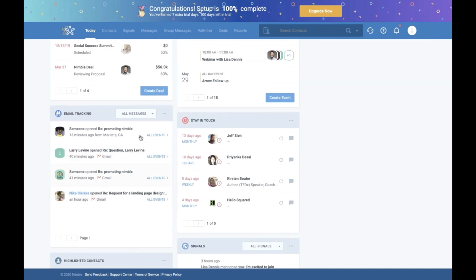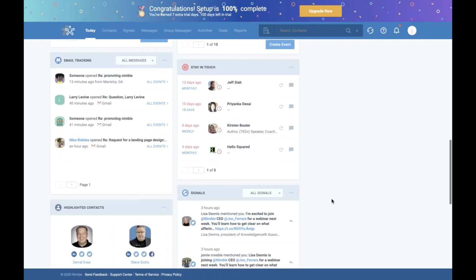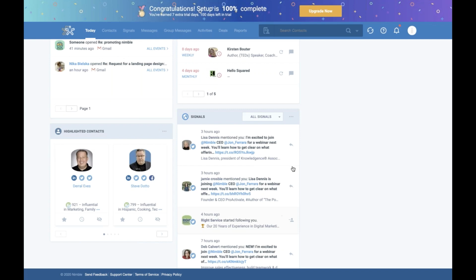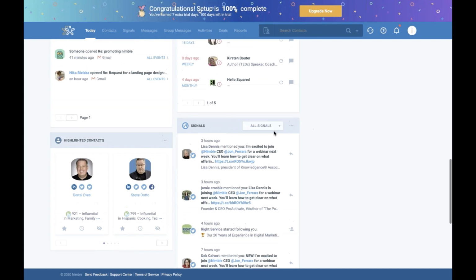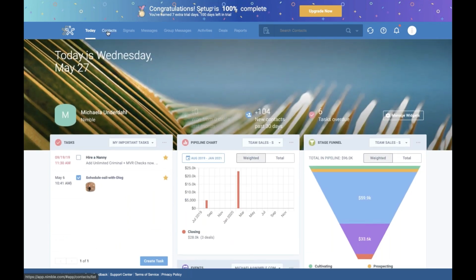Nimble also offers email tracking, so you can see how people are interacting with your emails, if they're clicking on the links you included, and so on. Nimble gives you the opportunity to set up stay in touch reminders for each person and company in Nimble, so then you will see who exactly you need to follow up and when in this widget. We also offer signals from Twitter here. So if you are not using Twitter for your business at all, this might be one of the widgets that you would want to hide. So that's the today page.